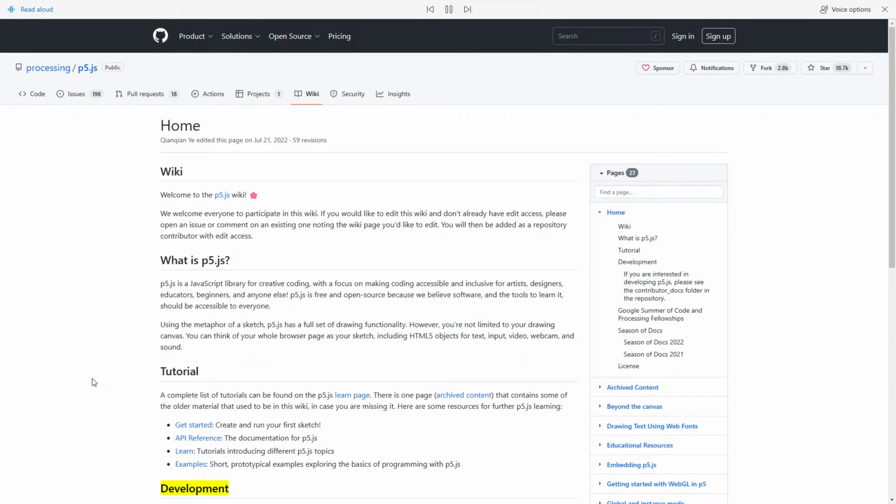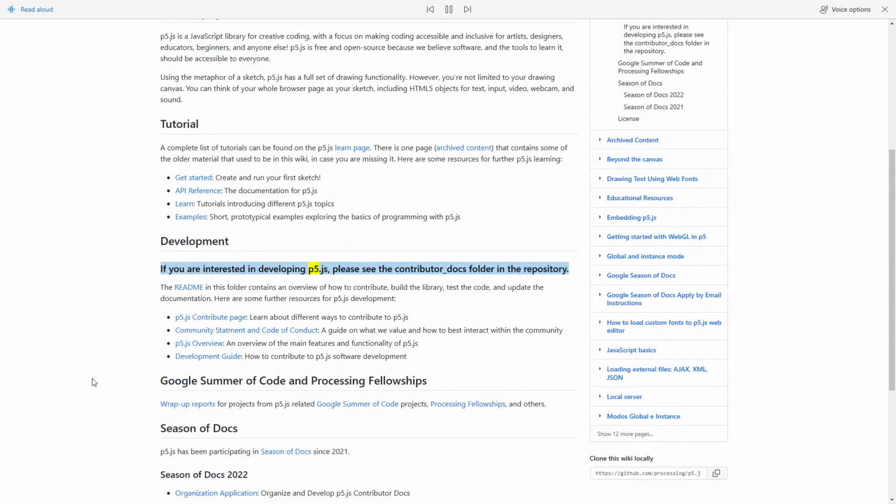Development. If you are interested in developing P5.js, please see the contributor_docs folder in the repository. The README in this folder contains an overview of how to contribute, build the library, test the code, and update the documentation. Here are some further resources for P5.js development. P5.js contribute page. Learn about different ways to contribute to P5.js. Community statement and code of conduct, a guide on what we value and how to best interact within the community.